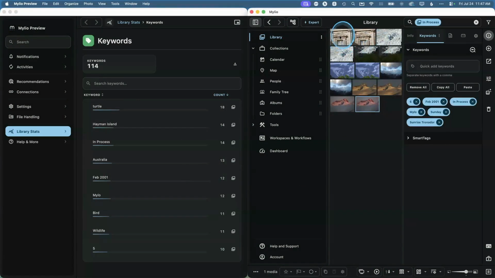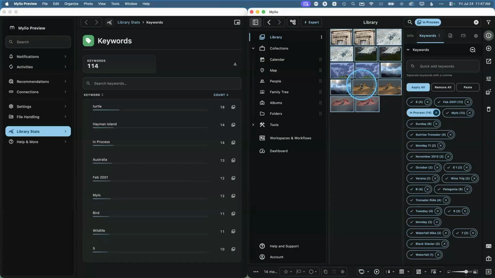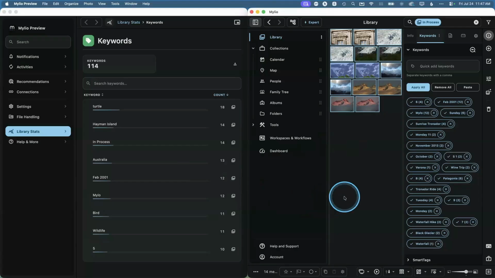I can then select all of those keywords. I can just shift-click one and then hold down my shift and click the last, or do a Command or Control A. And then I can go here, here's in process, and I can remove that keyword from everything.